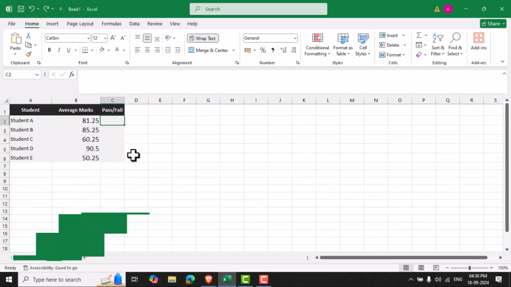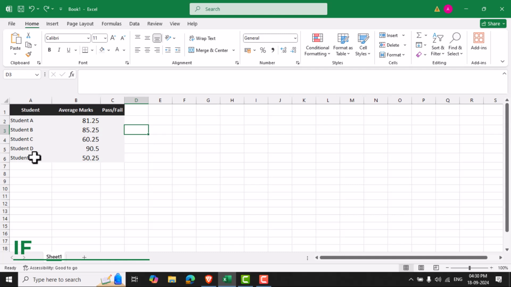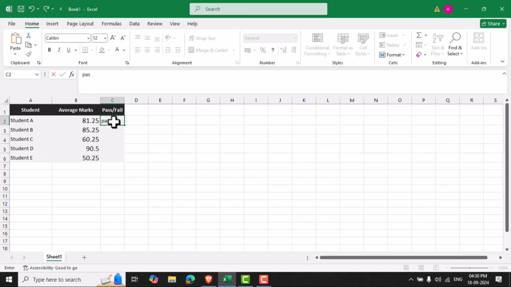Now to another super useful function, the if function. Here, I've got a data set with student marks again, but this time we want to determine if each student has passed or failed based on their average mark. We want to check if each student has passed or failed. Let's set the passing mark at 75. Instead of manually comparing each student's average marks, we can use the if function.